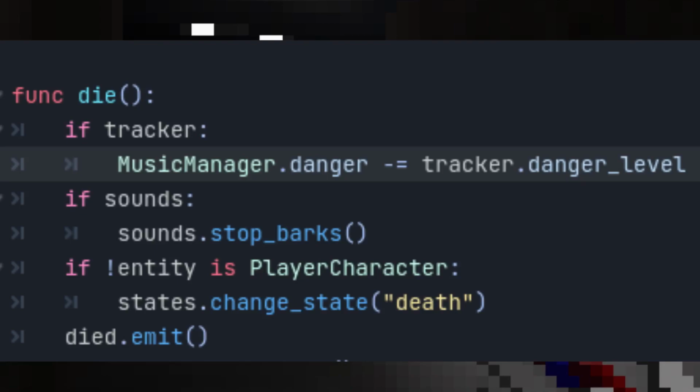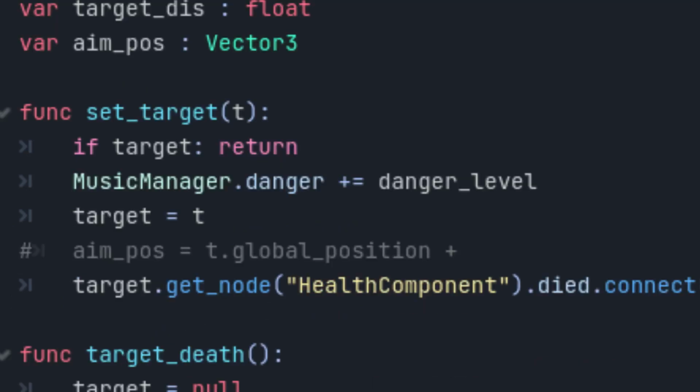When the enemy acquires a target, the Music Manager's danger variable is raised by its exported danger level value. When it dies, it is reduced by the same value. Taken together, this whole setup means my music raises in intensity as more enemies target and chase the player.